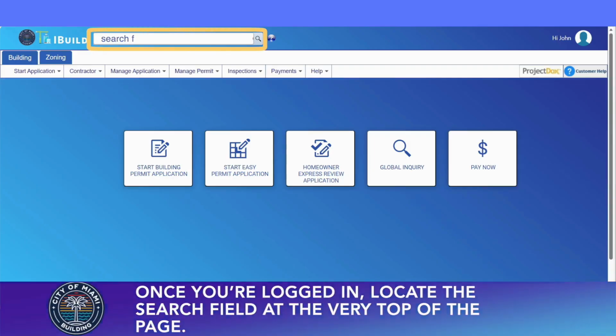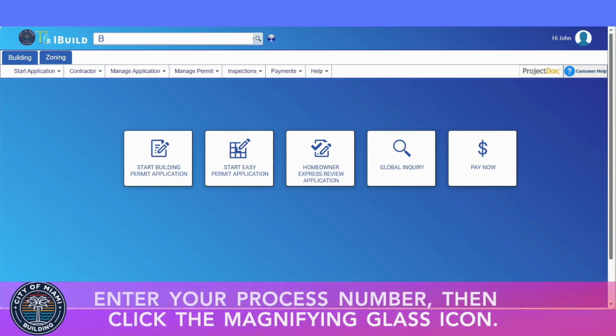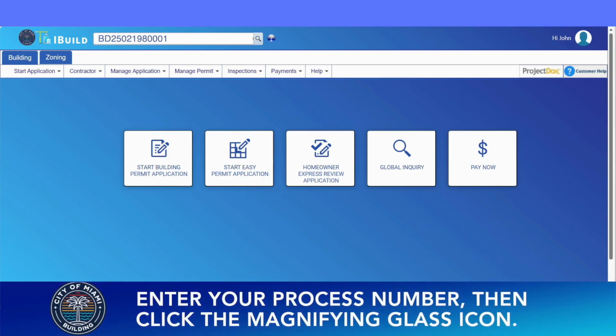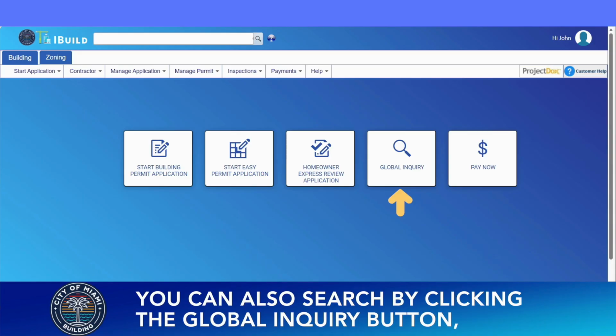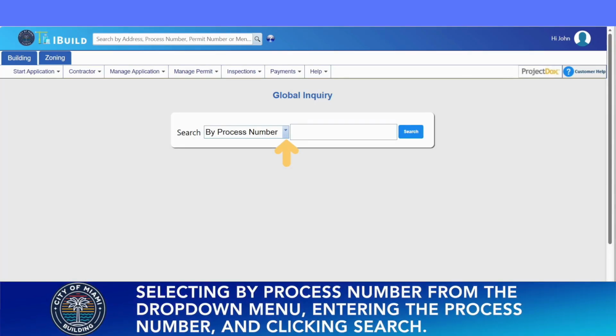Once you're logged in, locate the search field at the very top of the page. Enter your process number, then click the magnifying glass icon. You can also search by clicking the Global Inquiry button, selecting By Process Number from the drop-down menu, entering the process number, and clicking Search.